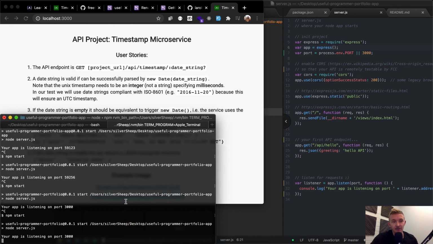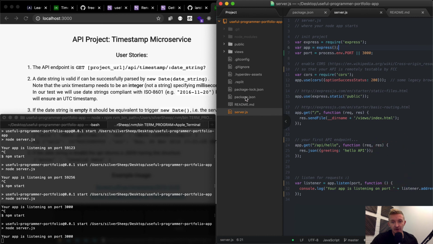Now we have a blank portfolio app that's set up on Node, and there's a bunch of basic stuff set into it so that we're ready to start configuring our web app.